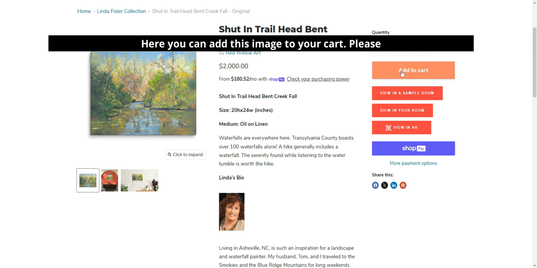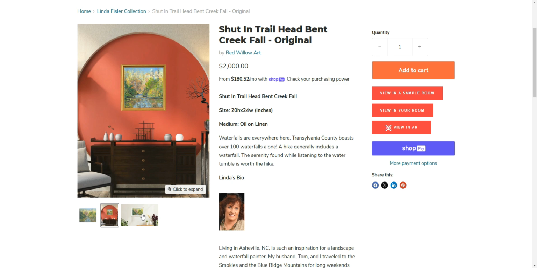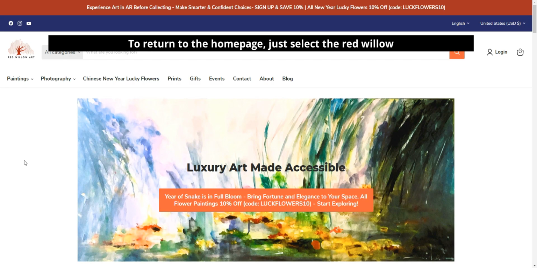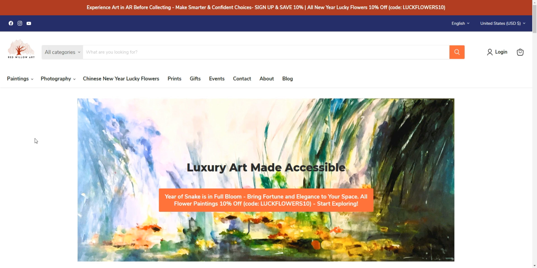Here you can add this image to your cart. Please notice that there are installment plans available at Shop Pay, and we also have some preloaded images below the main image. To return to the home page, just select the Red Willow Art icon.